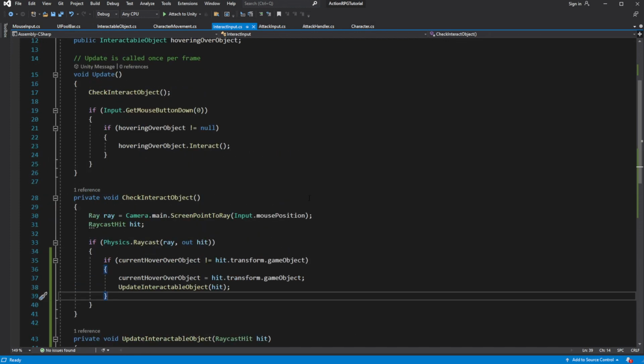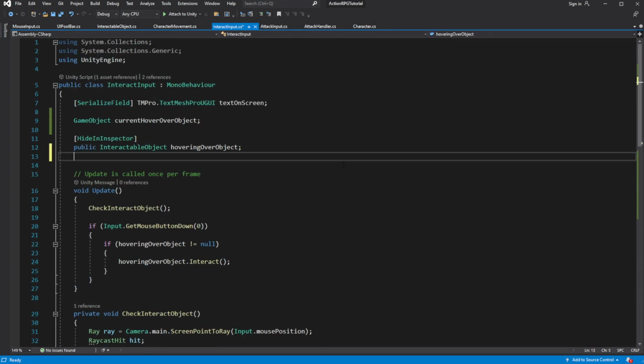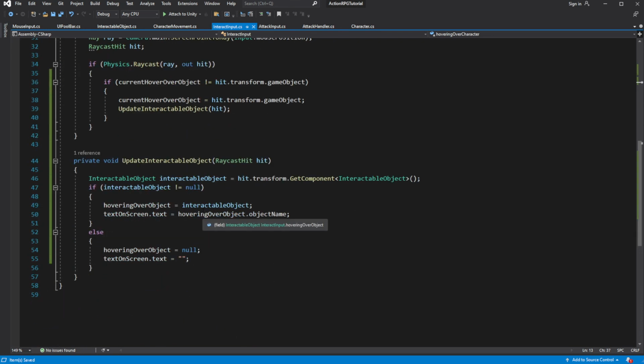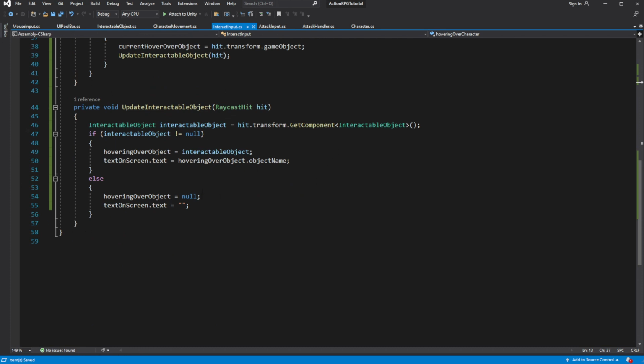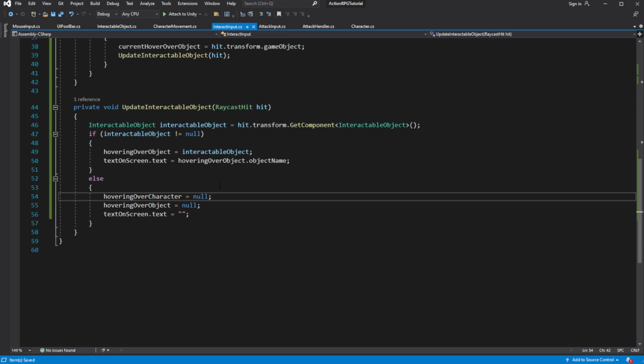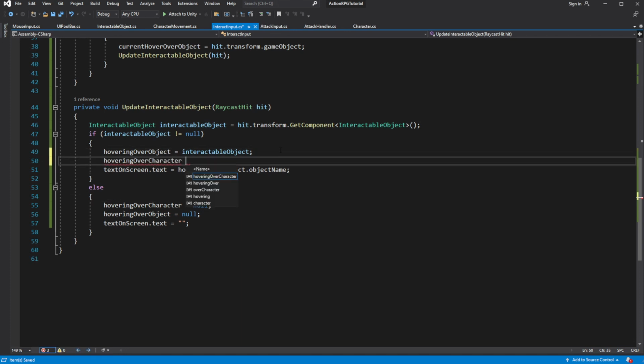Good. And now let's use the HP bar in the interact input. I know it is not the best practice what we are doing in this episode right now, but in next episode we will refactor this part. Get the character. And then create a new method called UpdateHPBar.